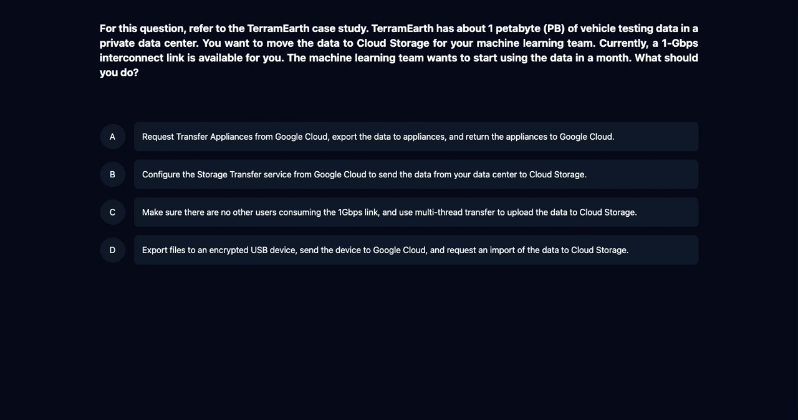Option A. Request transfer appliances from Google Cloud, export the data to appliances, and return the appliances to Google Cloud. Option B. Configure the Storage Transfer Service from Google Cloud to send the data from your data center to Cloud Storage. Option C. Make sure there are no other users consuming the 1 gigabit per second link, and use multi-thread transfer to upload the data to Cloud Storage. Option D. Export files to an encrypted USB device. Send the device to Google Cloud and request an import of the data to Cloud Storage.